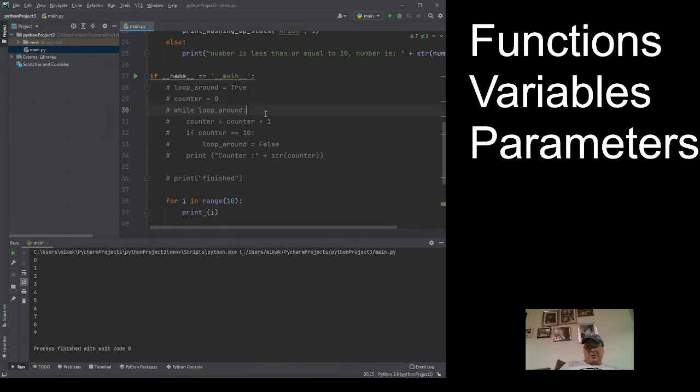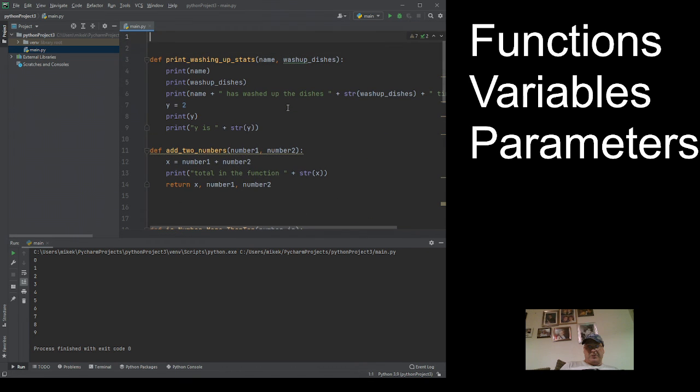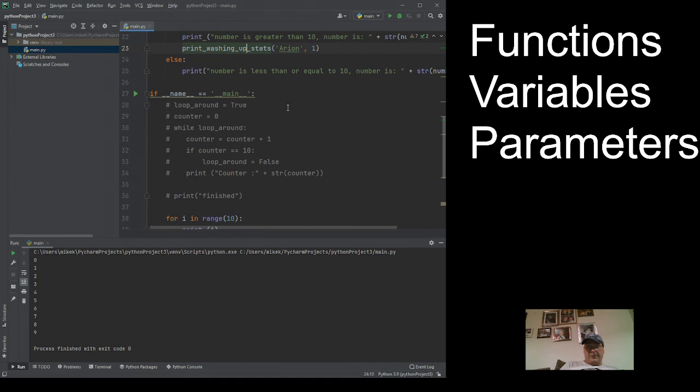So that's the while loop, the for loop, if statements. We talked about variables as well, and how you might use that within the game as well. So yeah.